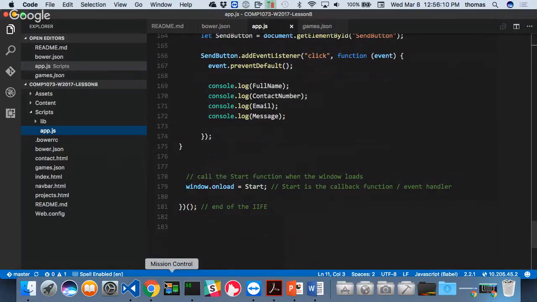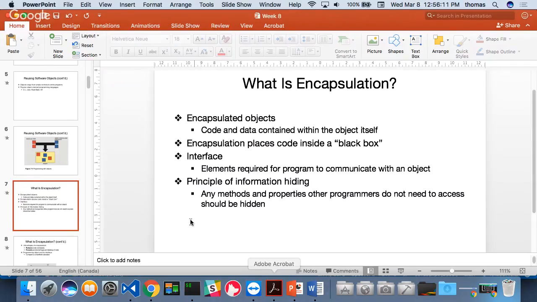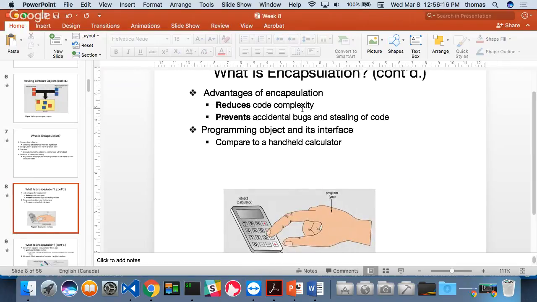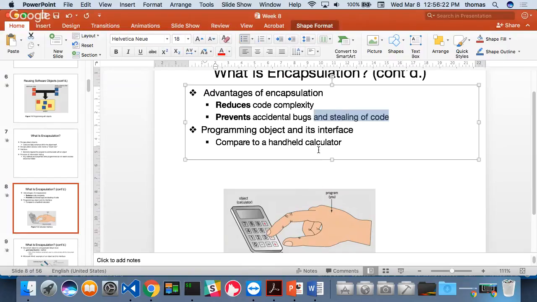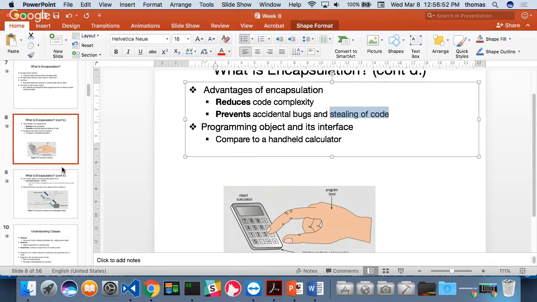Okay, let's go back to this. So a little bit of theory. We talked about this. It reduces code complexity. It prevents accidental bugs and stealing of code. This is somewhat true, right? Stealing of code. But nowadays, a lot of it is, that's what open source is. Open source means I see your code. I can see the structure of your code. In fact, most web projects are open source projects. I can see someone else's code. I can take their code. I can modify their code, or even just reference it and use it in some other application. And they give the example of a handheld calculator. I give the example of a car.